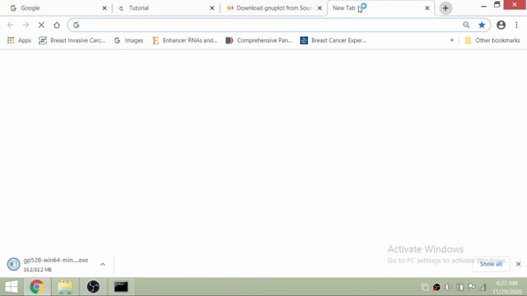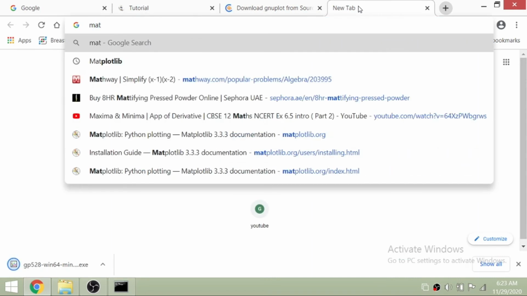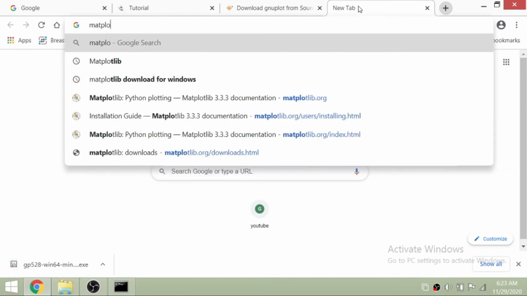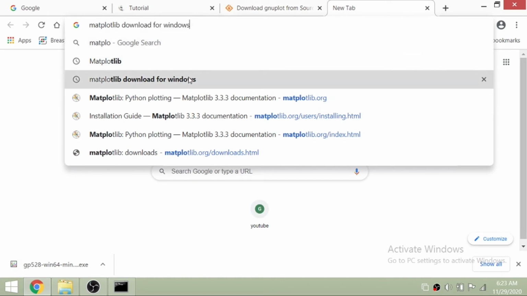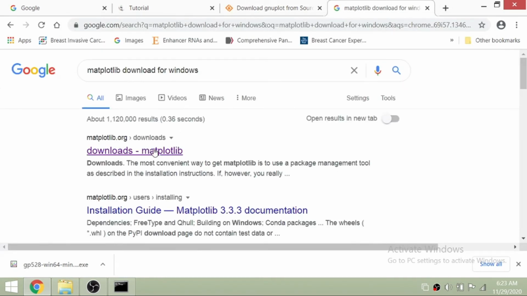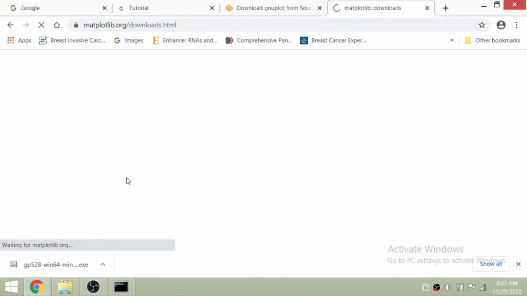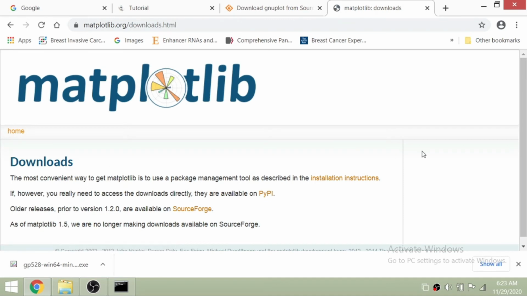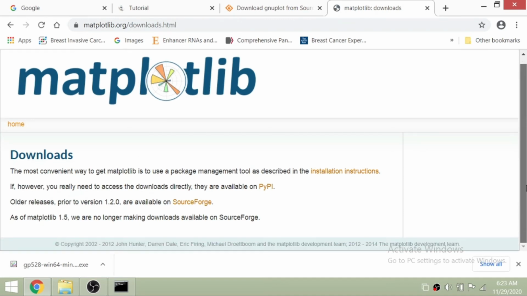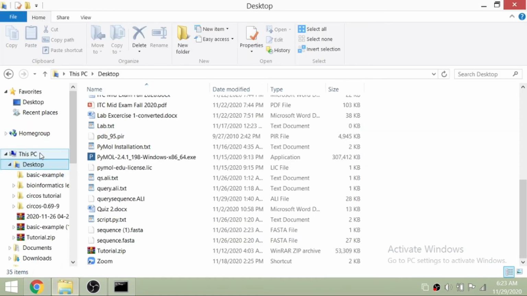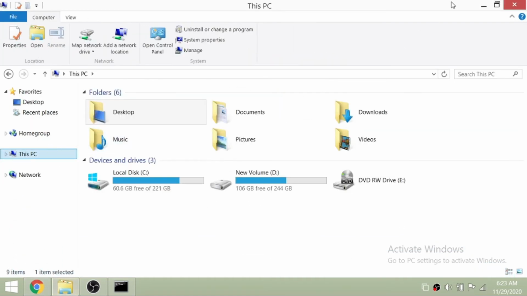The other is matplotlib. I've already installed it. I'm just showing it for your ease, so that you do not face any problems while performing the analysis. So for matplotlib, go here and just download it from here. You can do these things together, right?